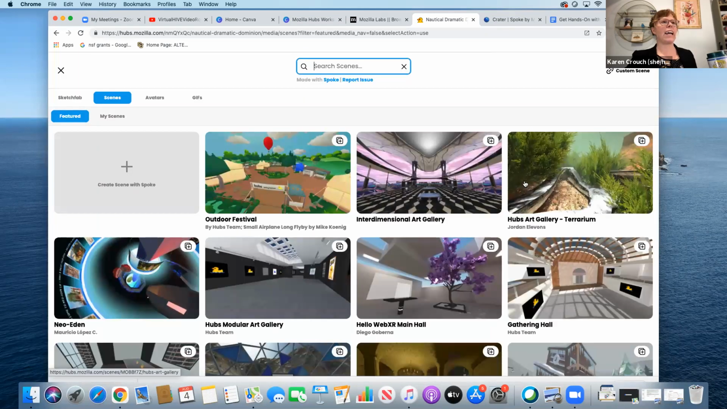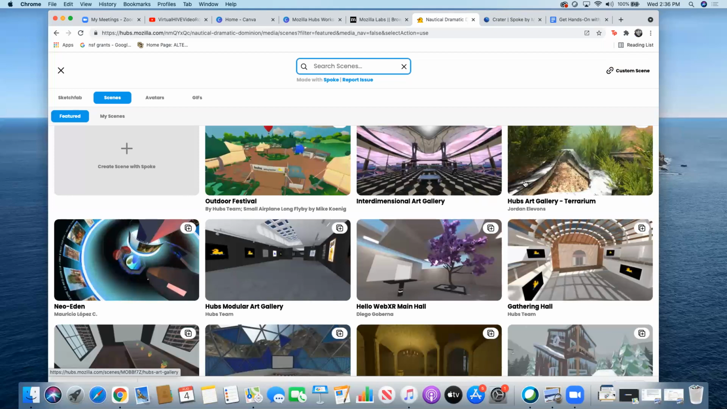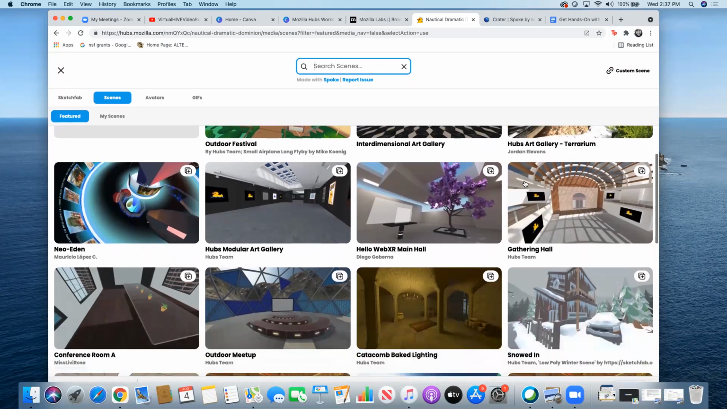This is my favorite part. This is where I could probably spend a lot of time. Yes, Rob is correct. You can't access the settings without signing in. That's why you want to sign in.